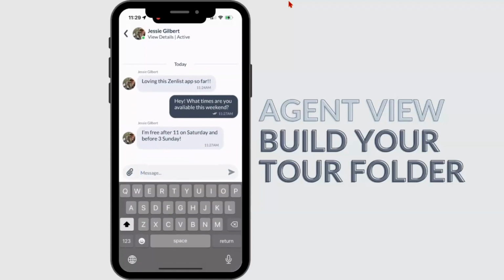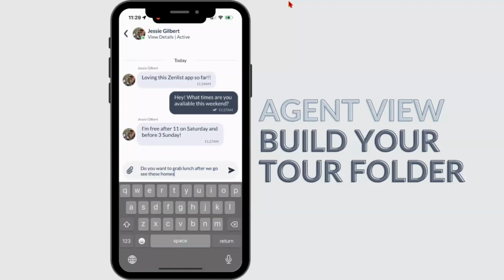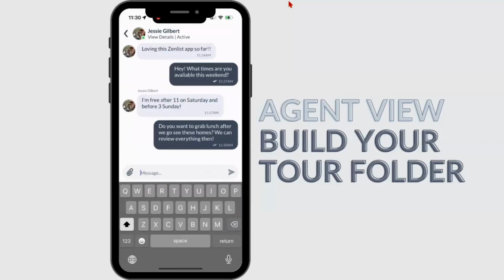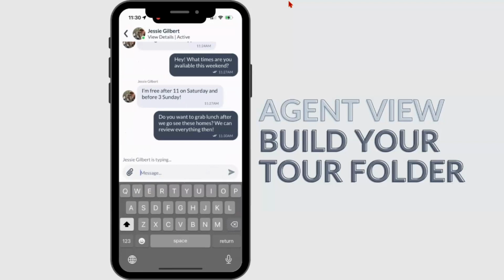So I'm going to say, do you want to grab lunch after we go see these homes? We can review everything then. So we're just going to see if she wants to grab lunch, because we'll be able to add that into our tour that we set up for her.